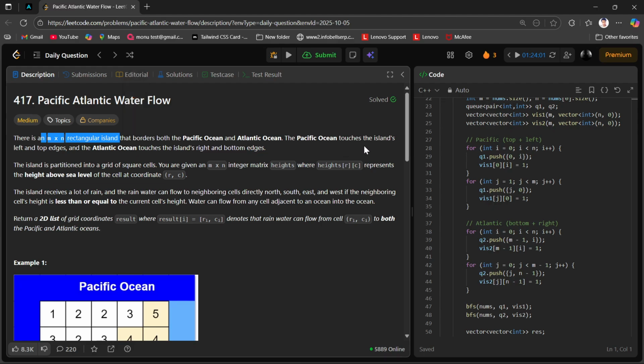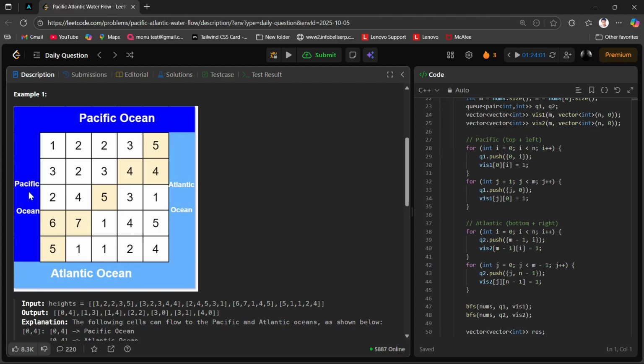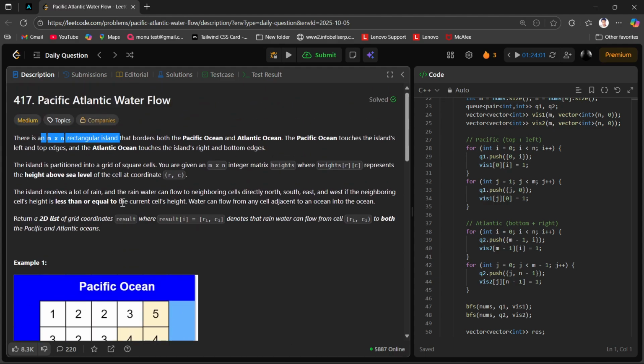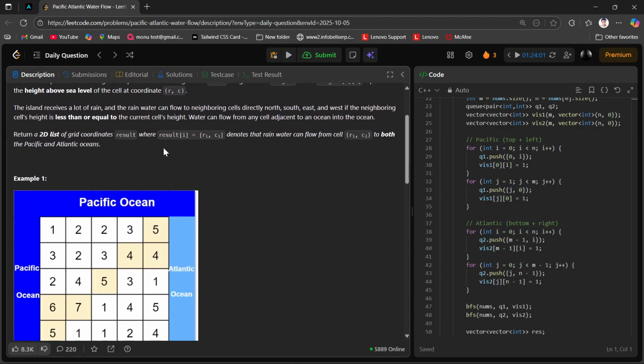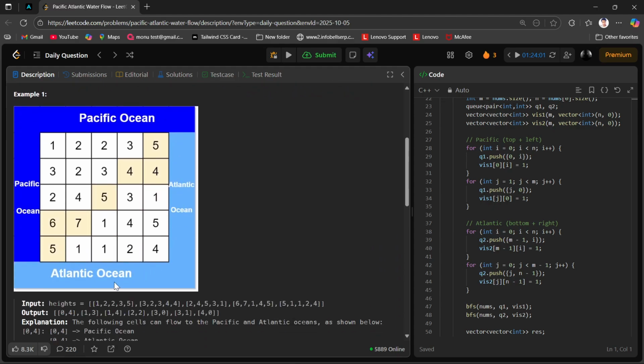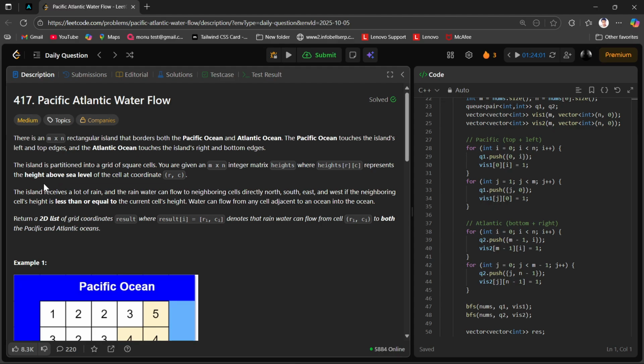The Pacific Ocean touches the island's left and top edges. Okay, this one is left and this one is top. And the Atlantic Ocean, the remaining ones, the right one and the bottom one. Okay, the island is partitioned into a grid of square cells.